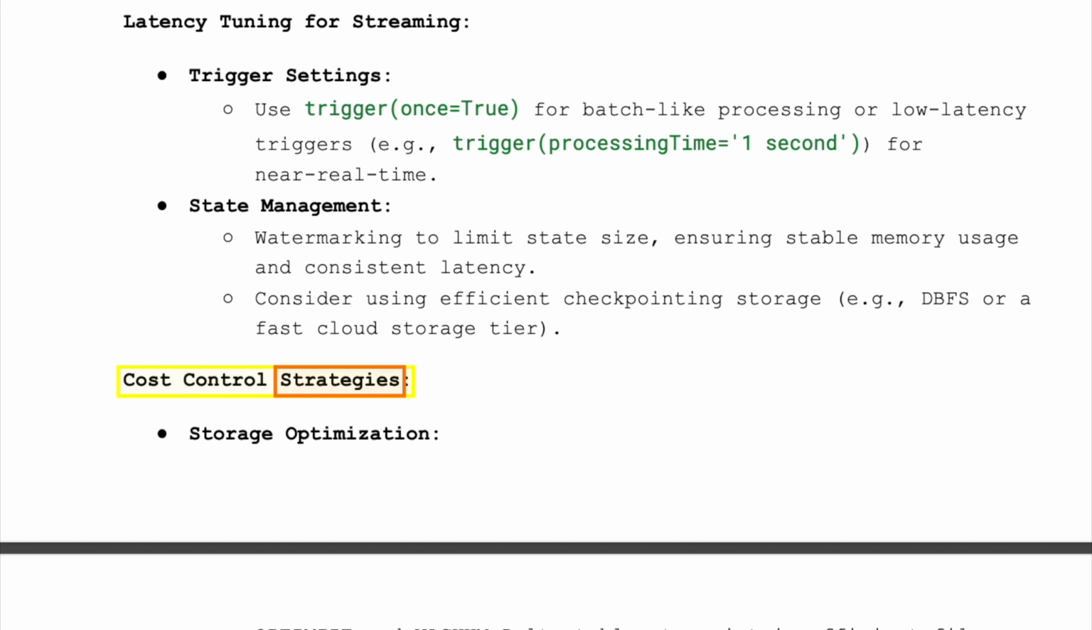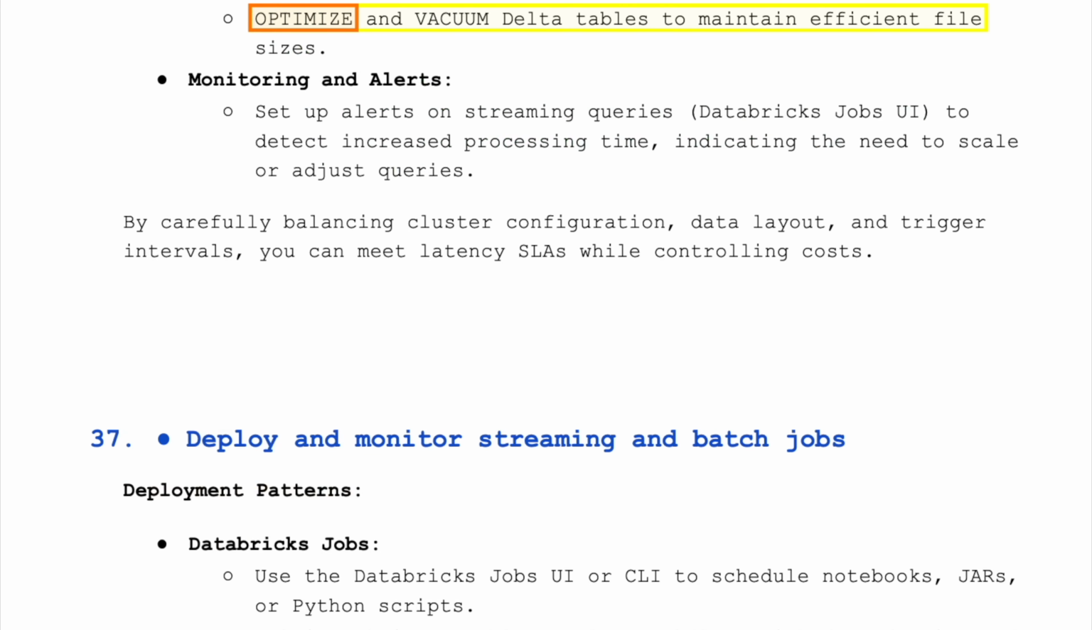Cost control strategies, storage optimization: optimize and vacuum Delta tables to maintain efficient file sizes. Monitoring and alerts: set up alerts on streaming queries, Databricks Jobs API, to detect increased processing time, indicating the need to scale or adjust queries. By carefully balancing cluster configuration, data layout, and trigger intervals, you can meet latency SLAs while controlling costs.